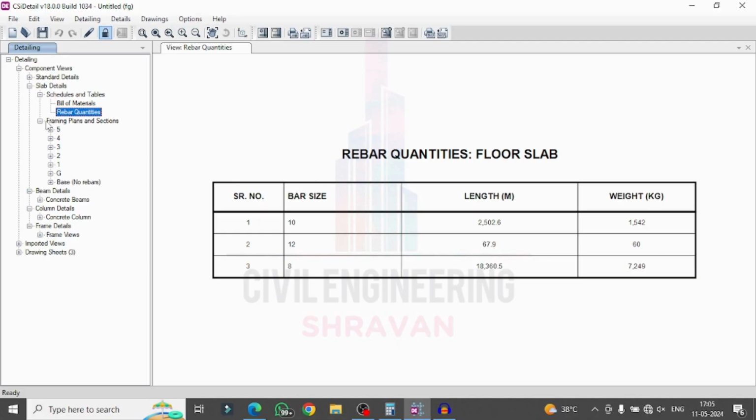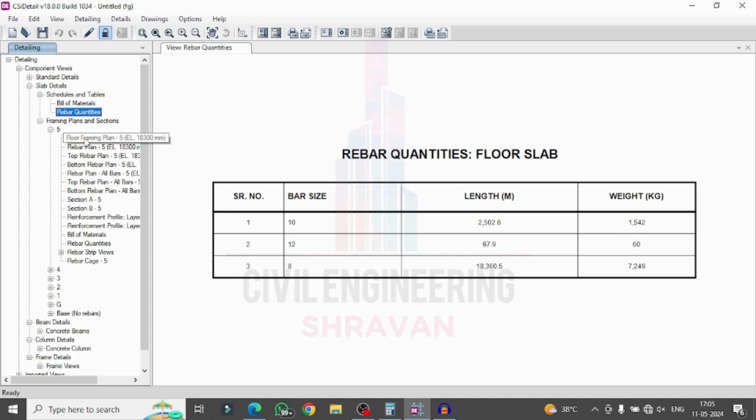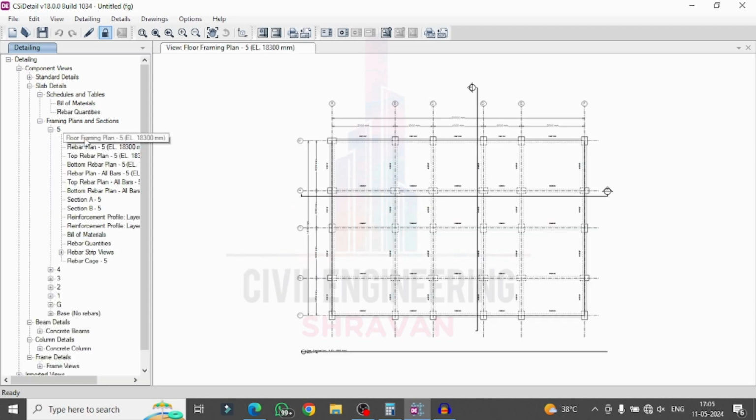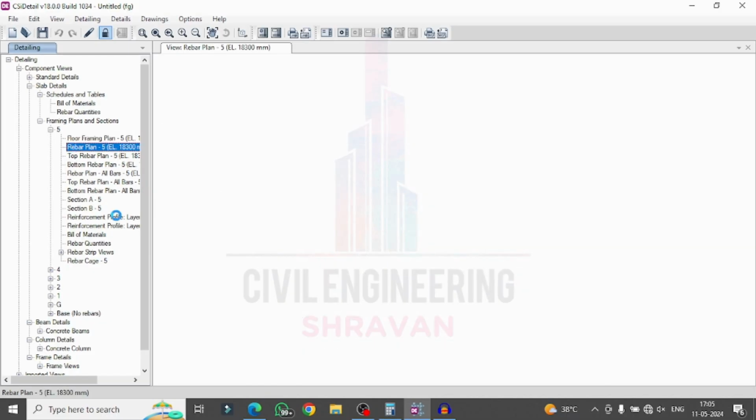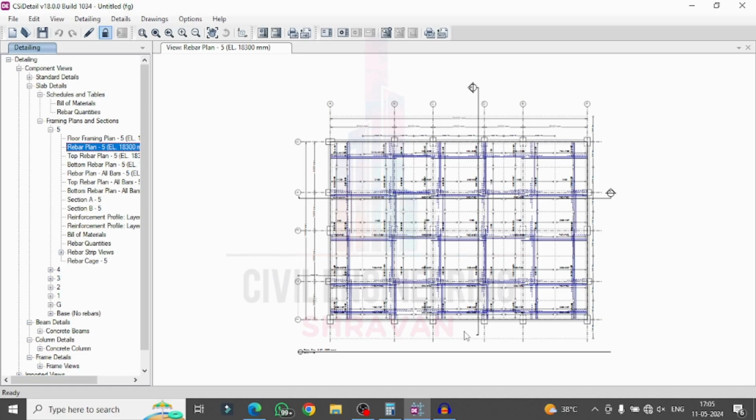And it will consist of framing plan for this section. Select here. It will consist of floor framing plan here. So if you select, it will show you the complete floor framing plan for this particular section. And rebar plan, this is the rebar plan for this particular section. So we have to give the output as rebar plan for the client based on the ETABS drawing file.